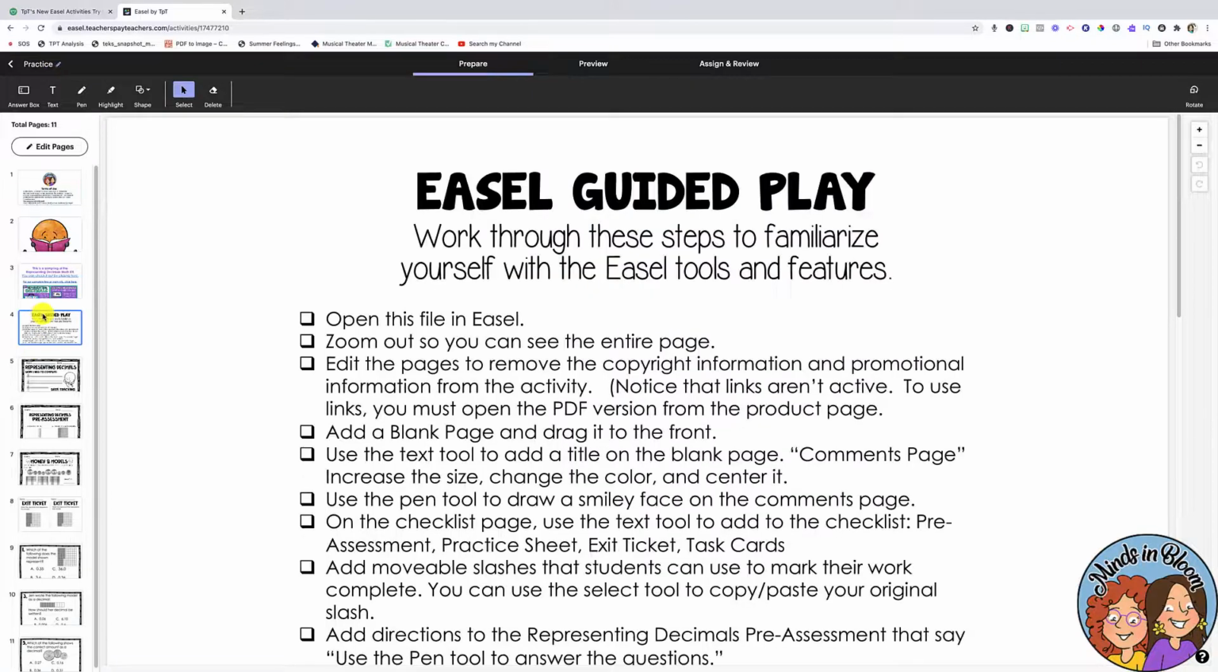On page 4, you'll find the guided play. You can work through this yourself and figure out all the different tools, but I'm going to do it with you, so you can just watch this if you want to. So open this file in Easel. We've already done that, so I'm going to use the pen tool just to mark it off.